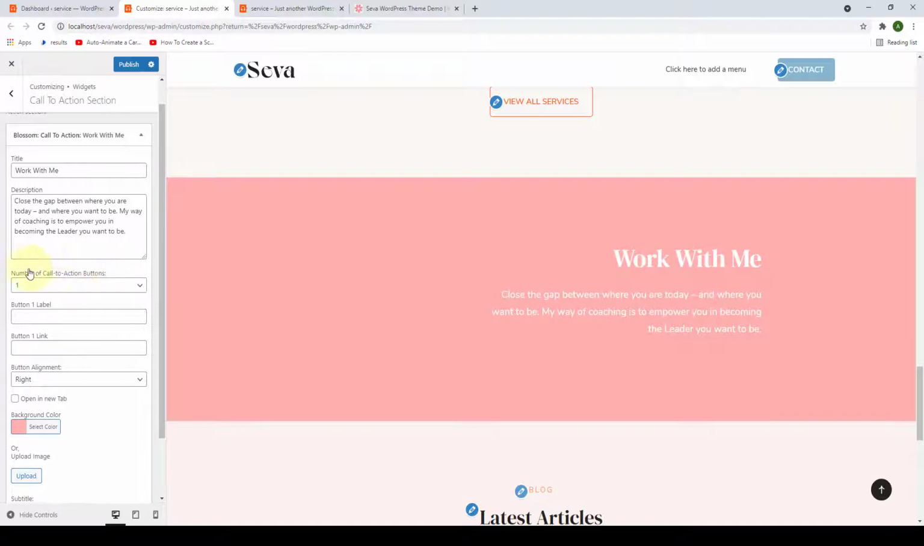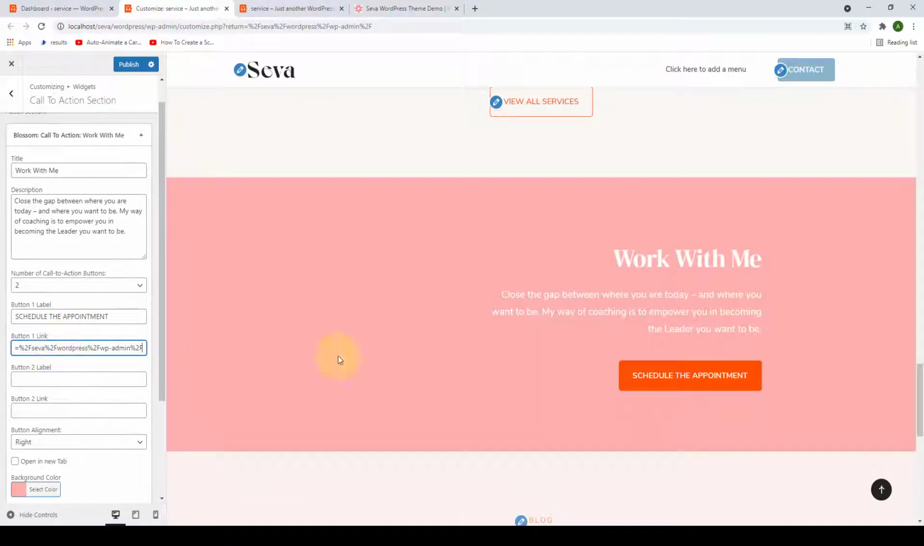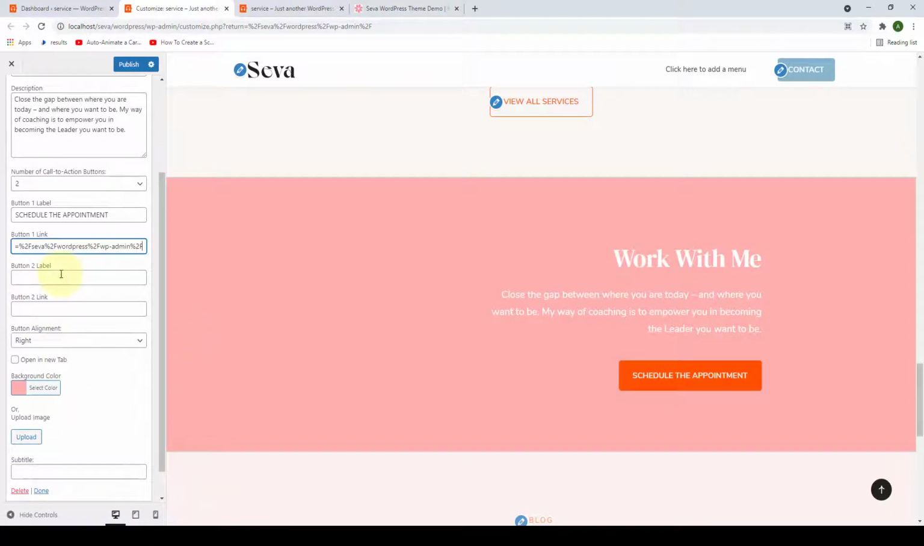From here, you can select the number of call to action buttons. It can either be 1 or 2. I'm going to select 2 call to action buttons. Add in the button 1 label. Then add in the featured link inside of the button 1 link. As you can see, after you added the button 1 label and the link, our call to action button number 1 is displaying. Let's do the same with button 2 label.